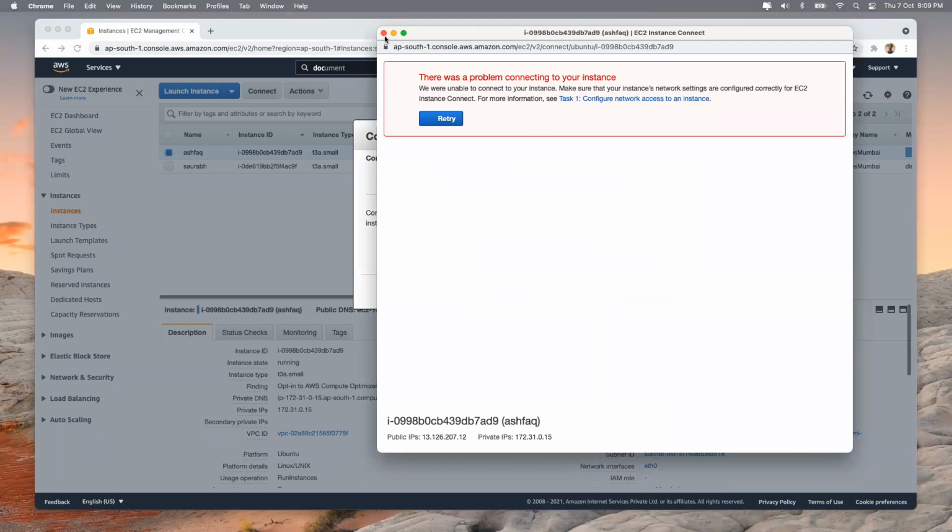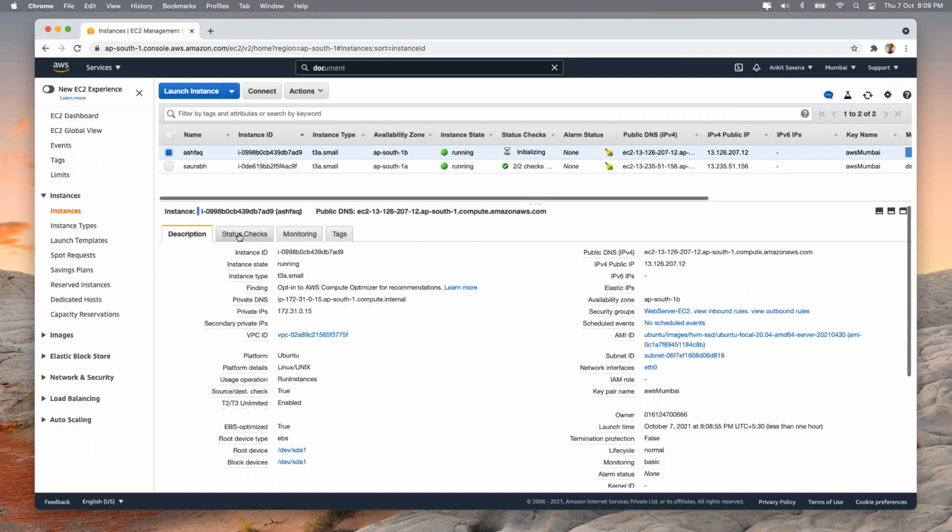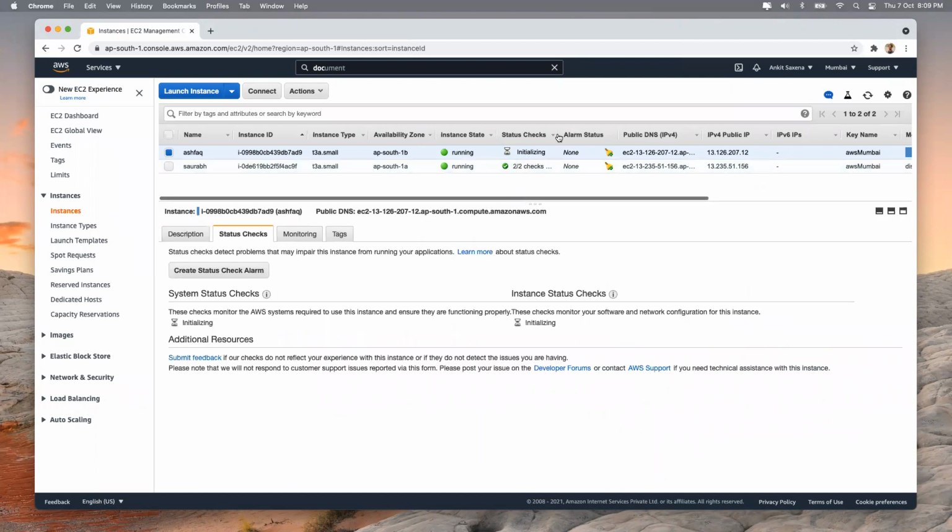Okay, sometimes it might not work. The reason is we have tried to connect straight away. Okay, that doesn't work, so just wait for some time. In the meantime, it's a good time to actually go and have a look at something known as status check. 2 out of 2 checks.